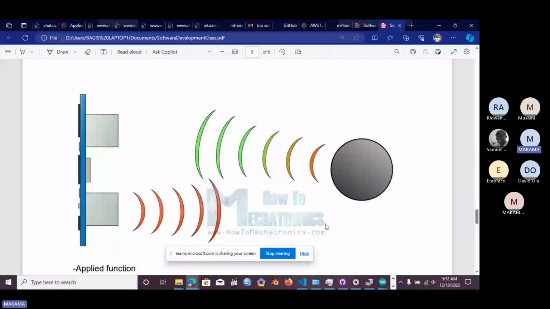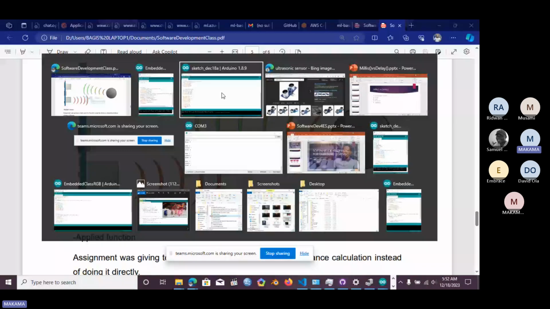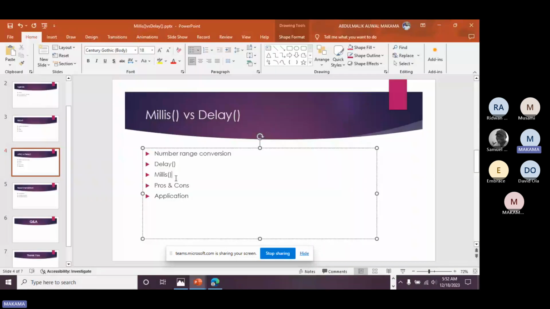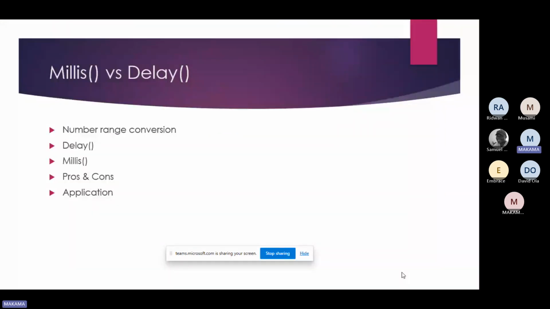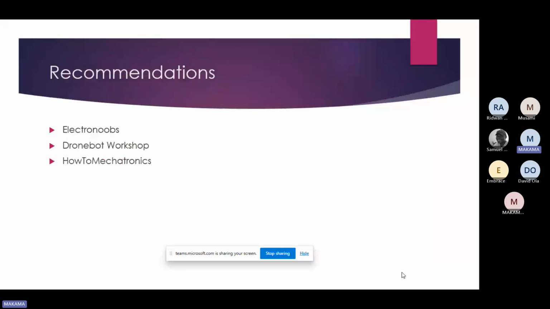So let's get back to it. The next thing is our millis function. What is this millis that we've been talking about and comparing with our delay function? I need to be very fast because we have almost reached an hour. So our millis function is, let me make it big, this millis that we've been hearing about is a function. What does that function do?